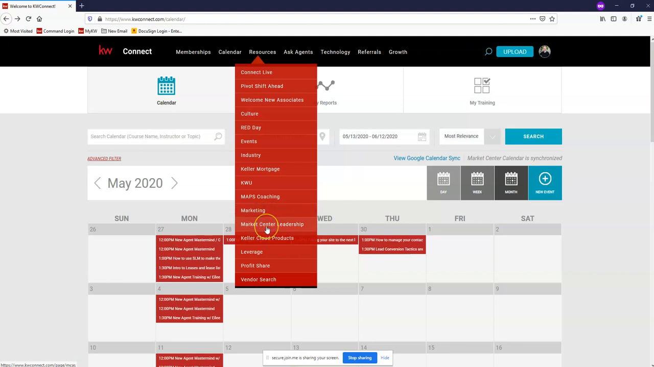Market Center Leadership, you guys may not have this if you're coded as an agent, so don't panic. Keller Cloud Products we will be going into as well. This is going to break down all of the platforms that you're given by Keller Williams, which is phenomenal, breaks everything down, makes it a little bit easier to swallow because there are so many new things. Leverage, Profit Share, and Vendor Search. So as far as leverage and vendor search, my recommendation is when you guys have a minute, go in there, check it out.